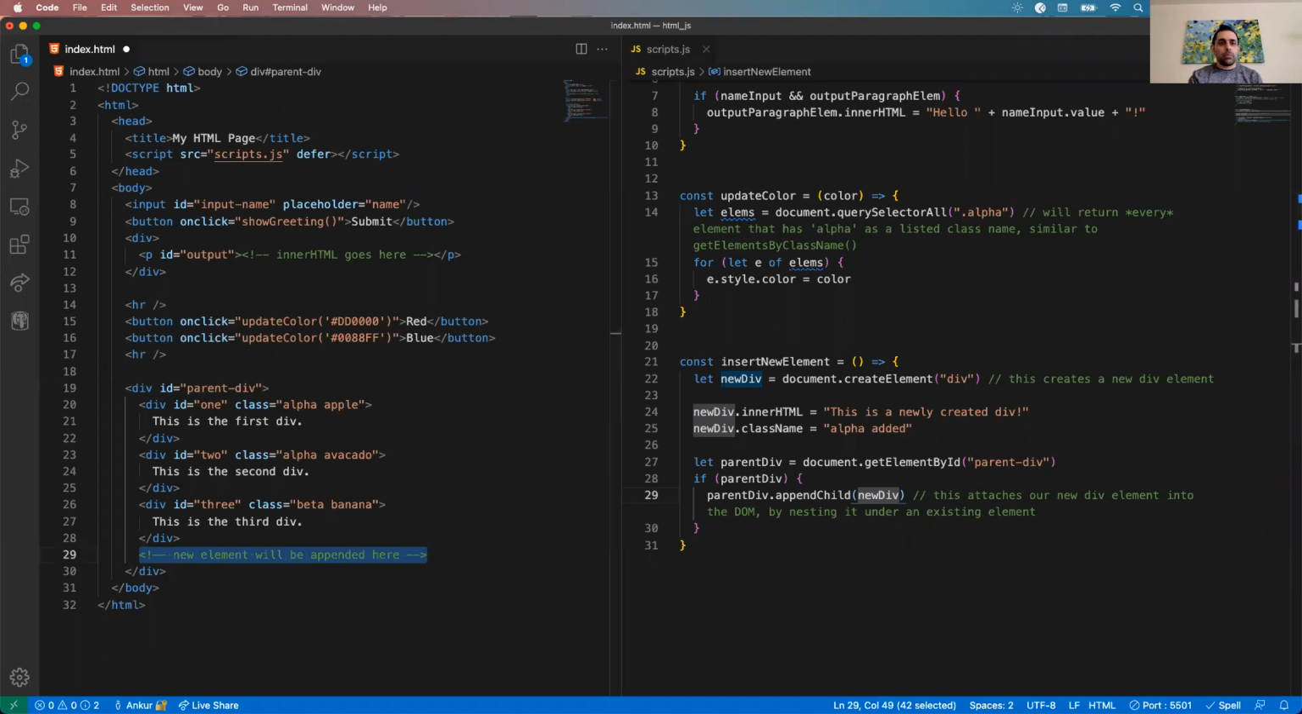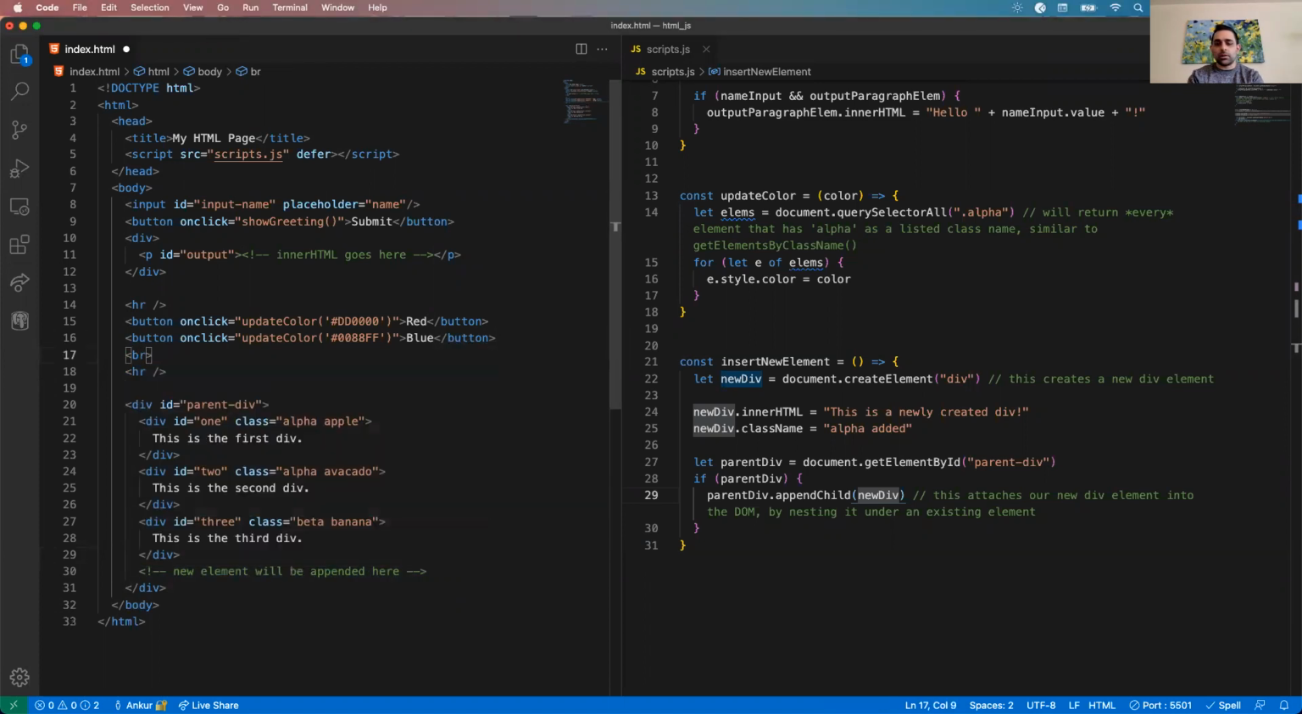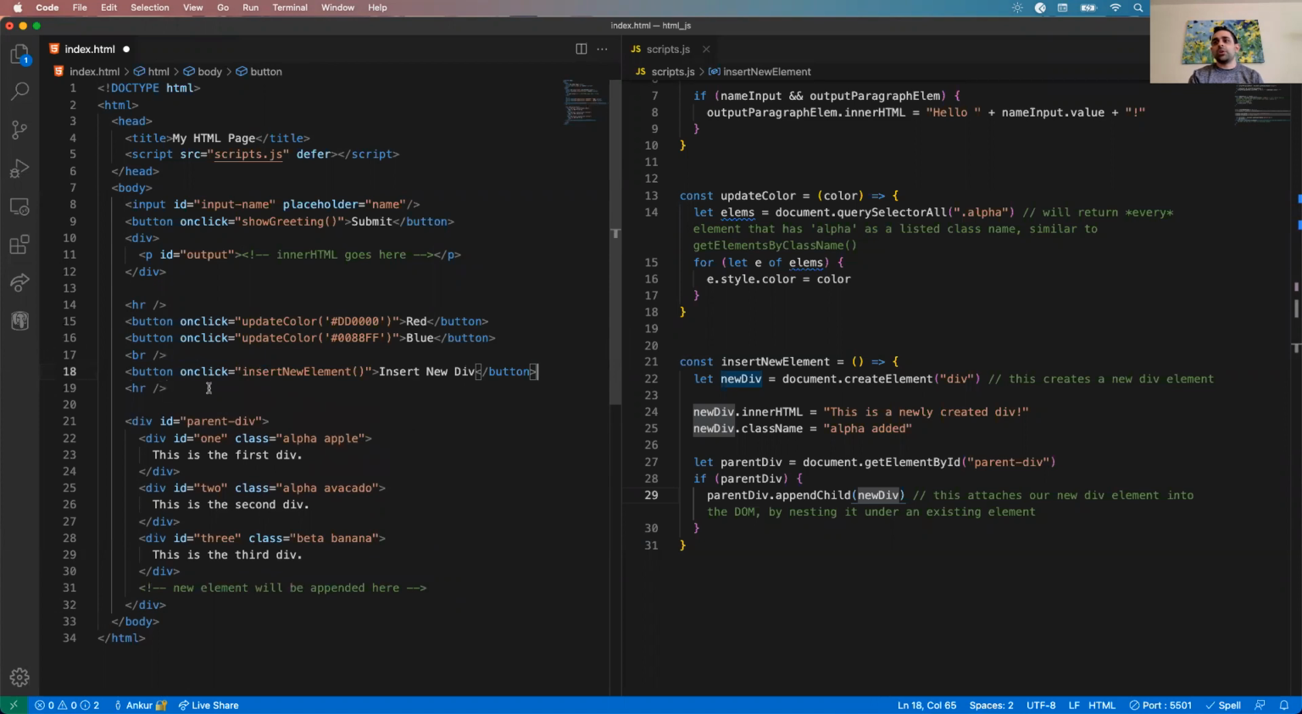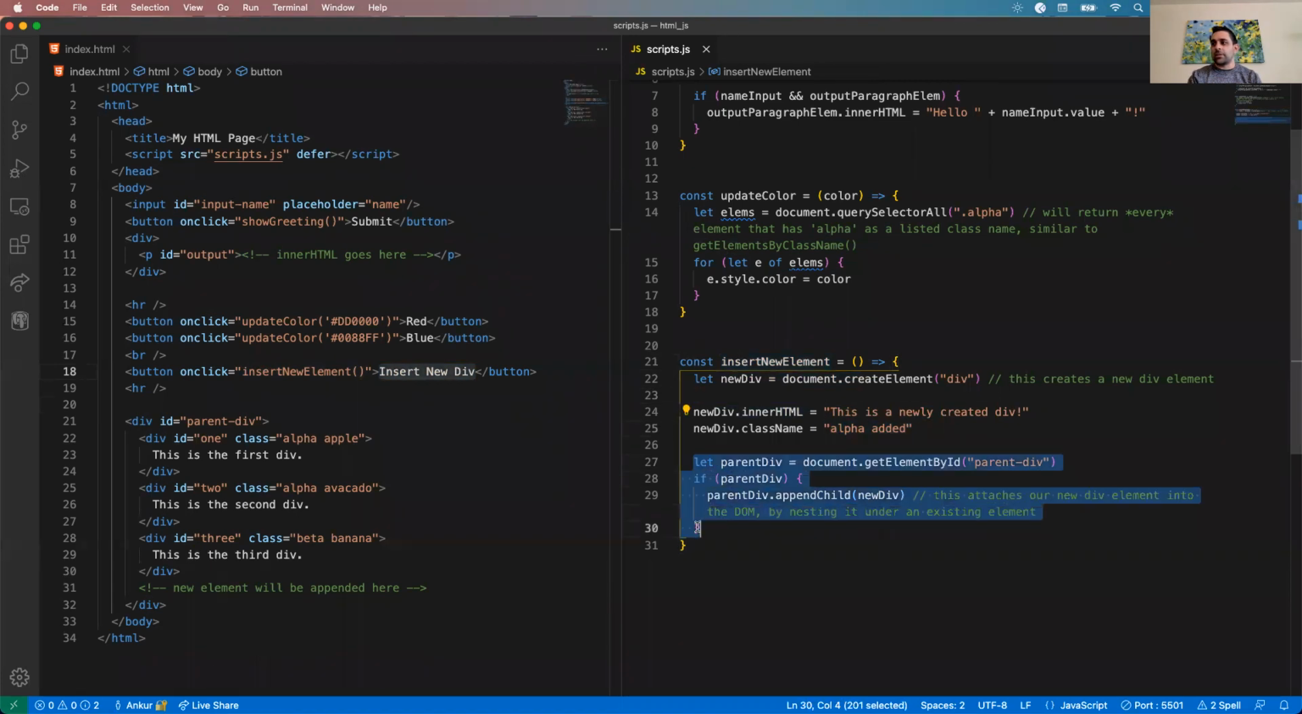I'm going to add a new button for functionality. So let's get that in here. Copy and paste. Add a new button for the break line. All right, so this new button is going to call another function. Instead of updating the color, it's going to call insertNewElement. Again, that's the function I've created. And notice my name, not a reserved name. And when we click this button, it should create a new div, give it this text, give it this class or these classes, and then append it into our parent div. So that's where we chose to put it.